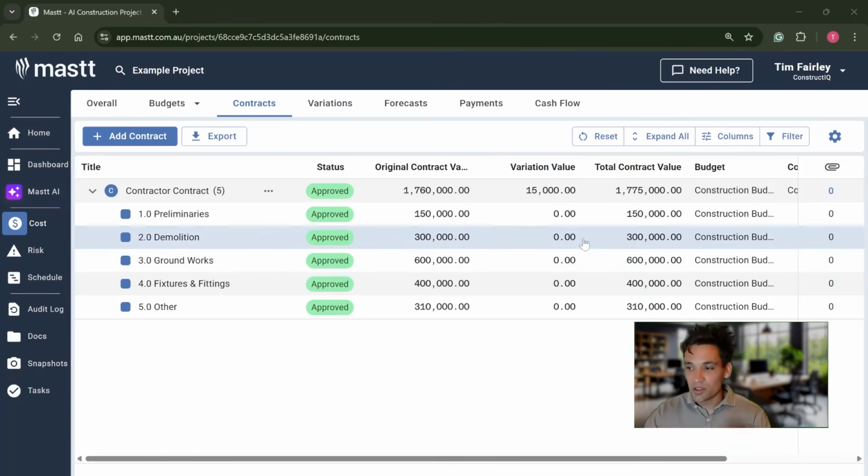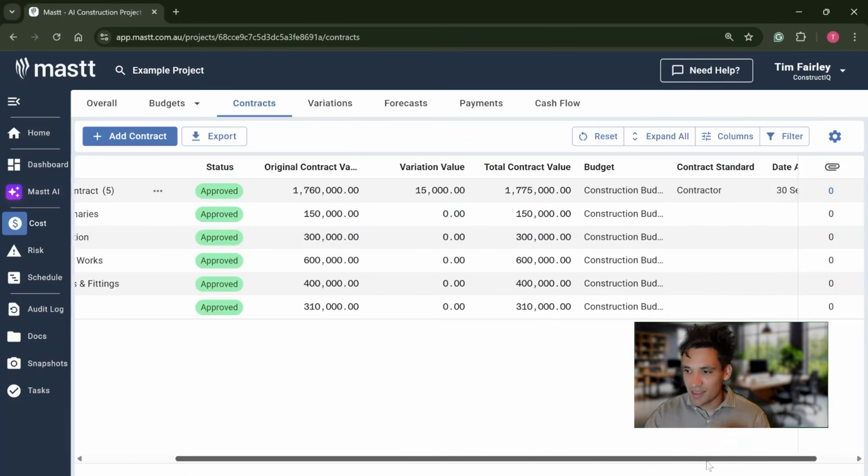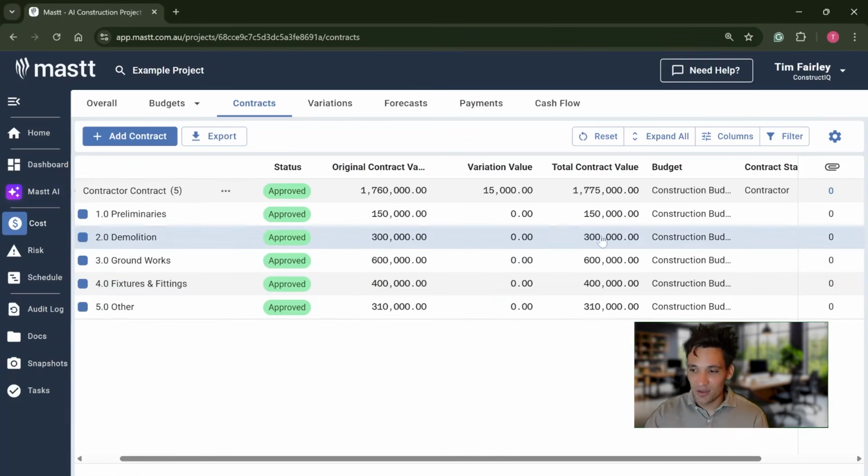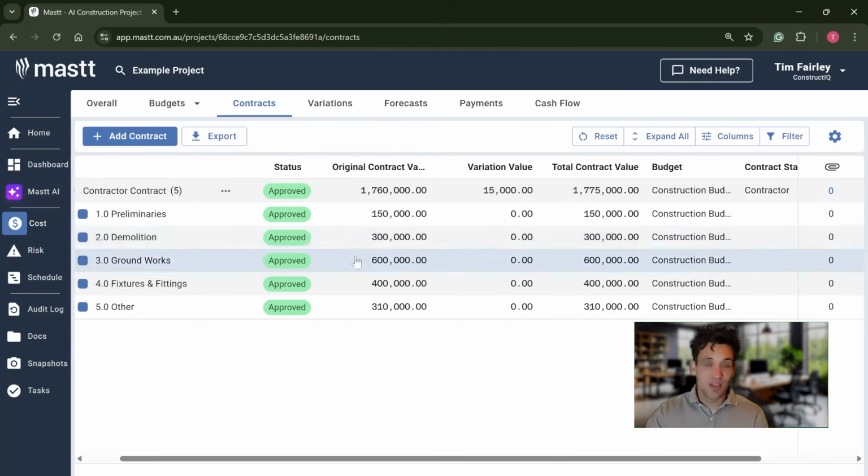Now, during the course of the project, that value is certainly likely to change, which is where we get variation. So we get them to do additional demolition. They said they weren't going to do any removal of asbestos, but there was asbestos on site. We'd have to pay them a variation to do that work. So that would be where we adjust the value of the contract.